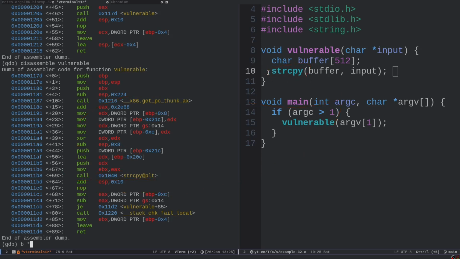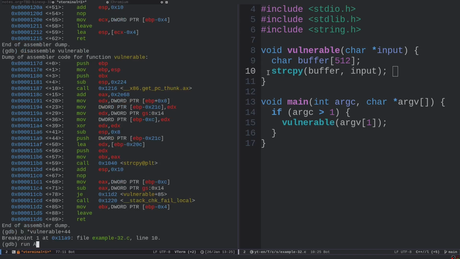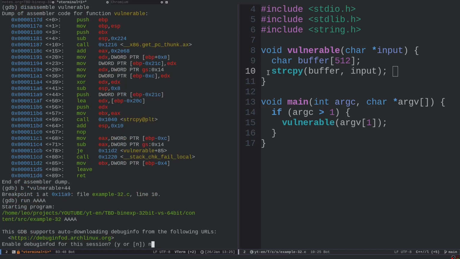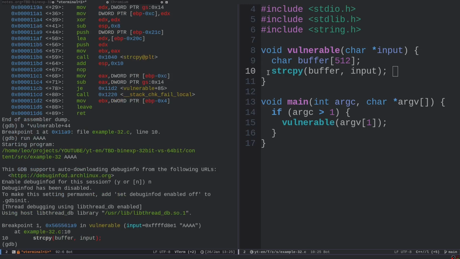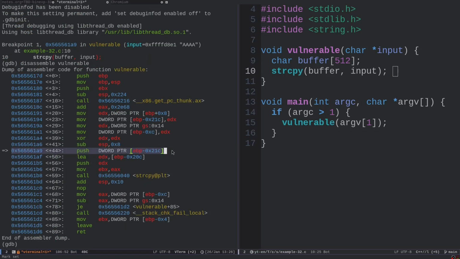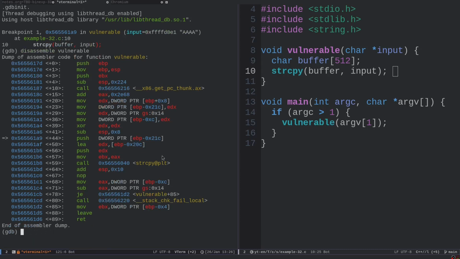Indeed, let's put a breakpoint, vulnerable plus 59. Actually, let's do vulnerable plus 44. And then we do run with some input, A. So we say no to debug info, whatever. So at this point, essentially, symbol vulnerable, we are at this point in time. So what are we really pushing into the stack? Well, we are pushing the value in memory that was obtained from this address. So EBP minus this thing. Now, if we check this address, essentially, x, and then here we put EBP minus 0x12c.